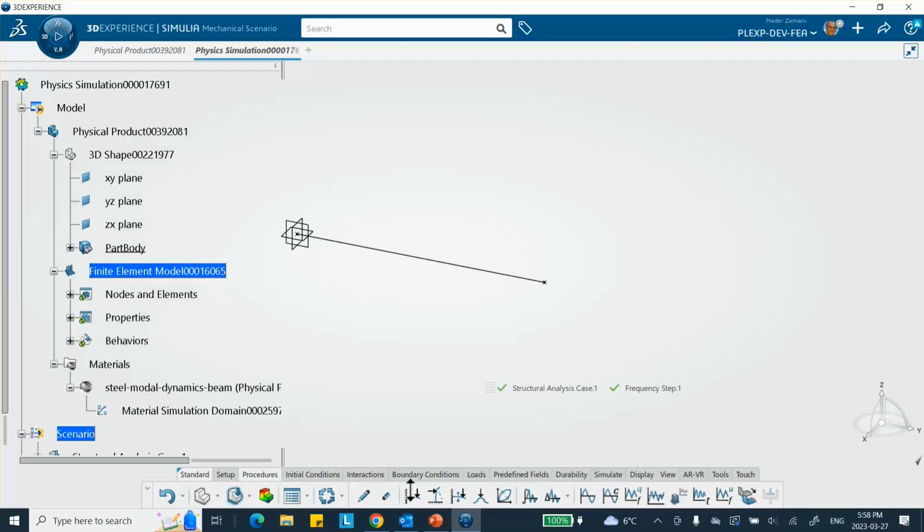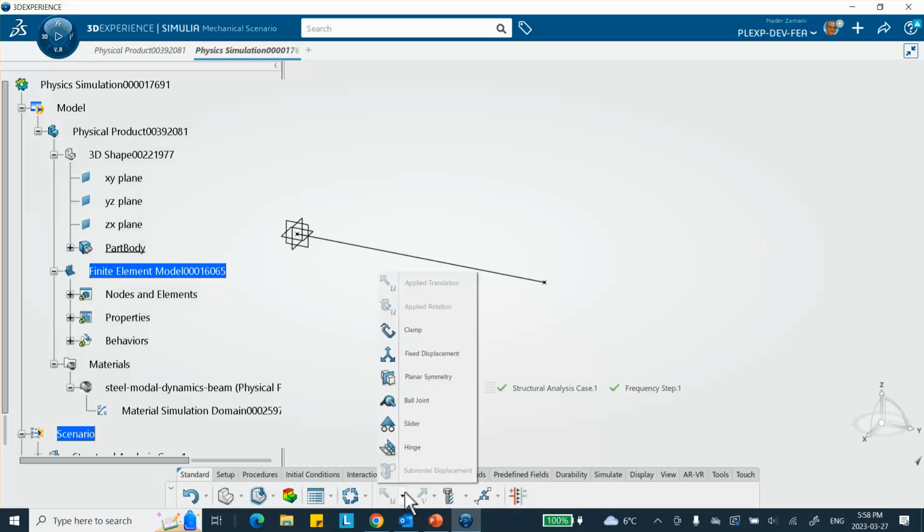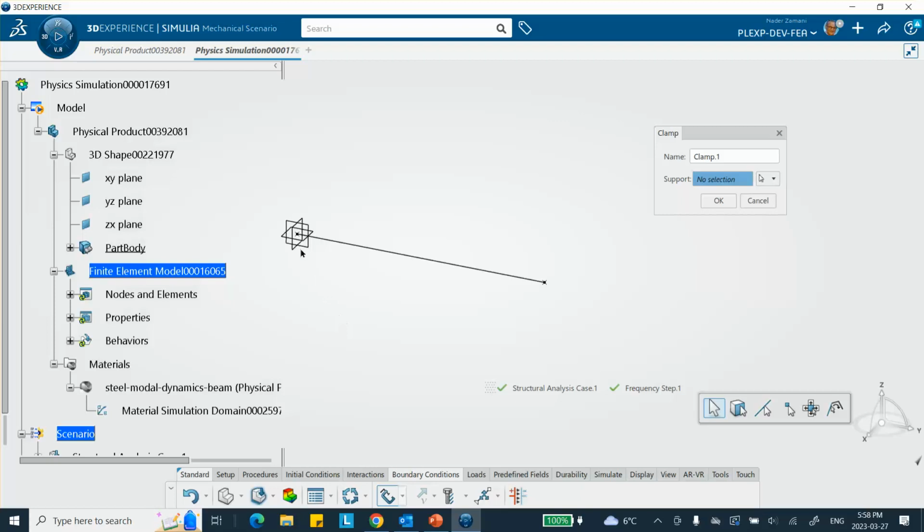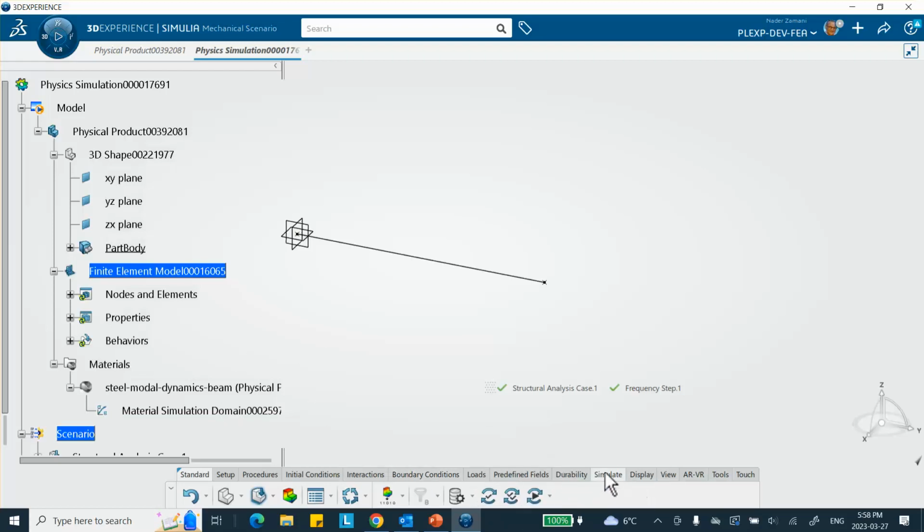All right. And now we go to boundary condition and select the clamp, and we're going to clamp that end. Now, if you can't pick it, either zoom in or go and select it from the tree. Okay, that's good. And that's pretty much it. So there's nothing else that needs to be done within this. So let's go to simulation, do a model and scenario check first.